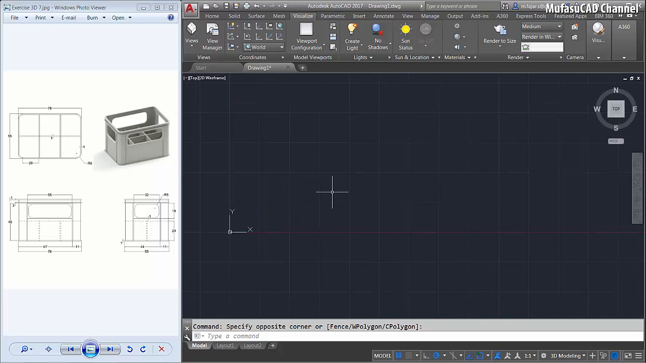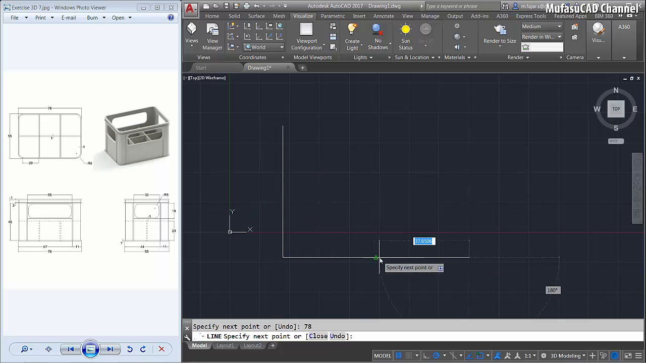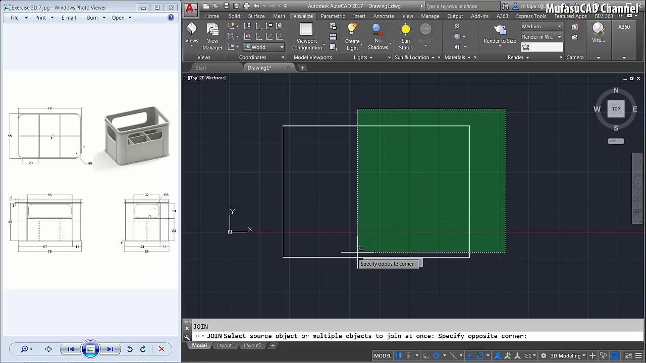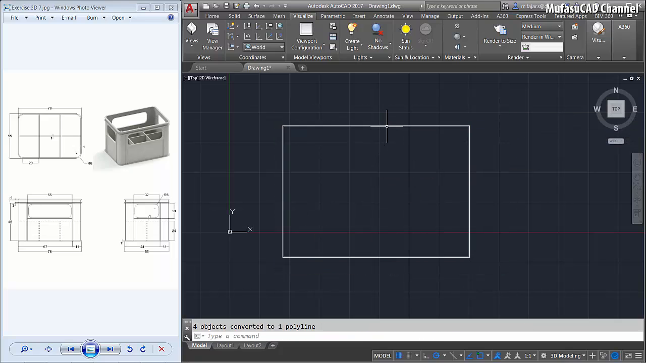First I will create a line from here to the bottom about 55, and then to the right about 78, to the top about 55, and then close. Use the join command to join all these objects and change into a rectangle here. Okay, use a fillet command with a radius about 6, and you can click here, and then fillet in here too, click here and here, click here and here.